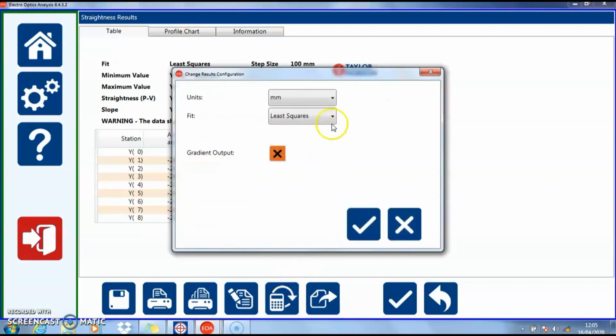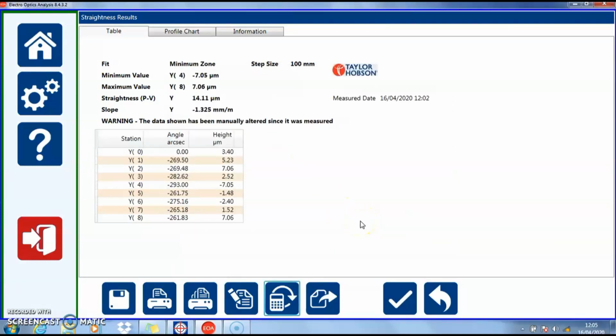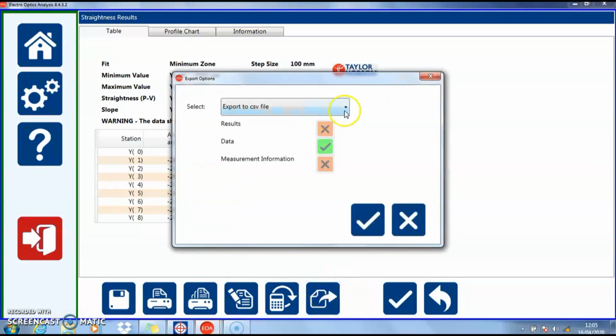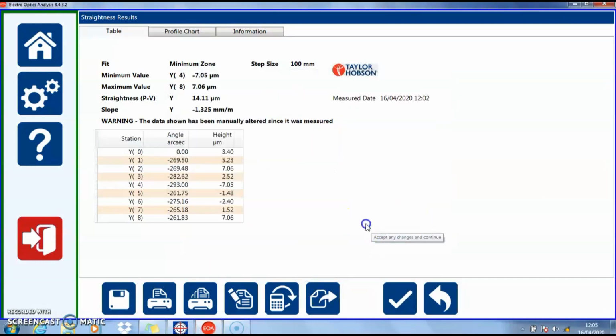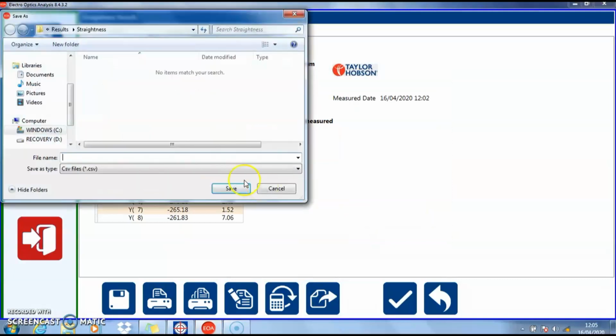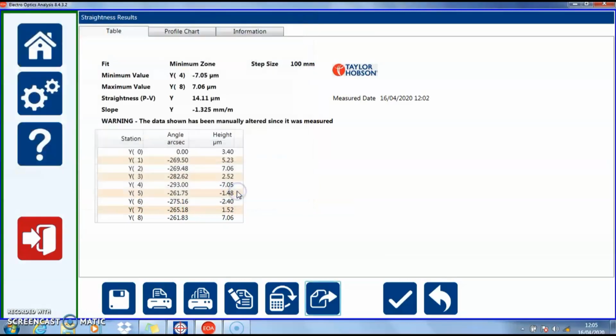We can also go and change the reference line, maybe to a minimum zone instead of a least squares line, and the results will be recalculated. We can output the data, export them as a CSV file. Type in the file name. The data is saved as a CSV.